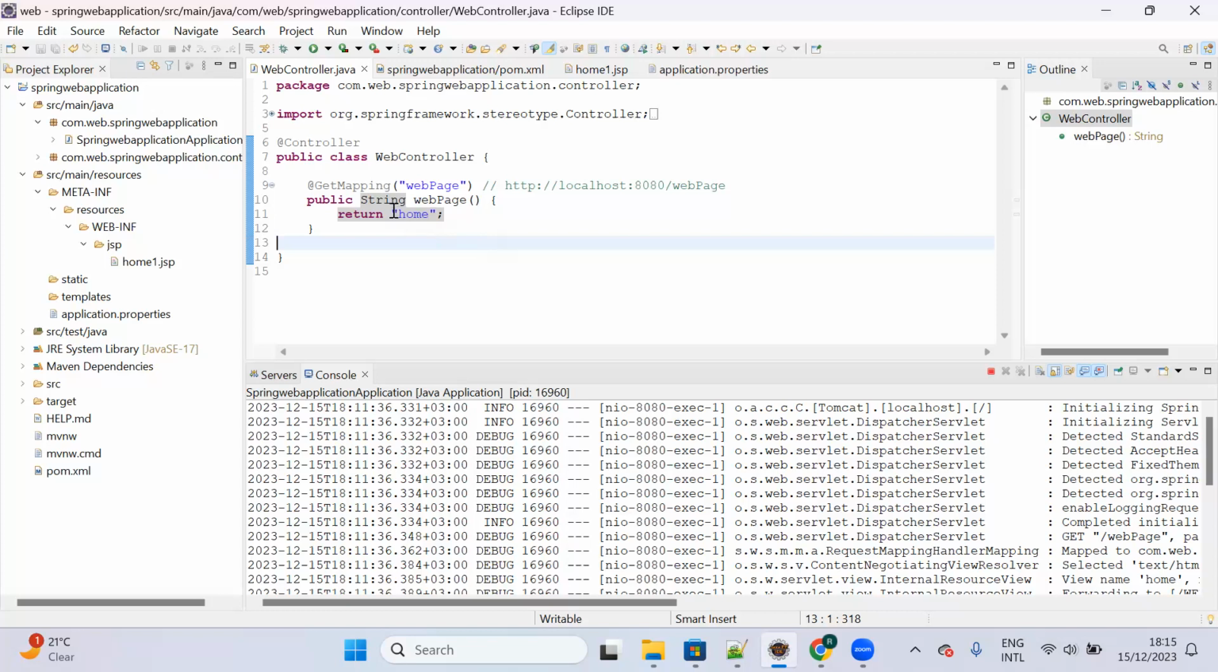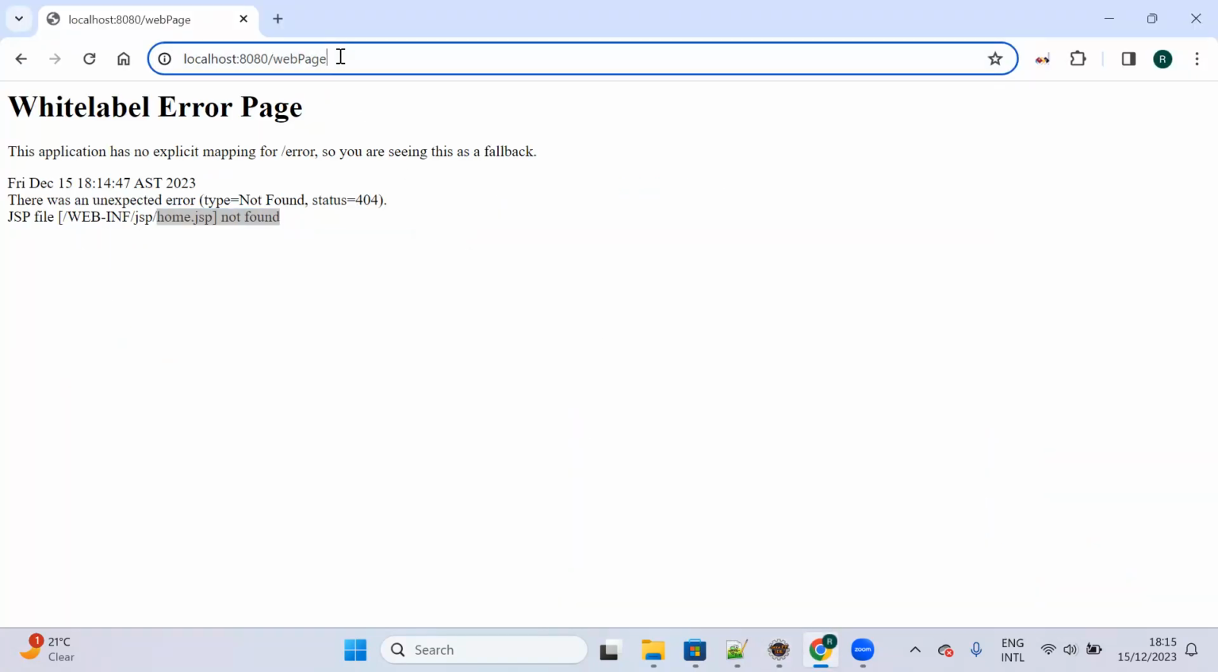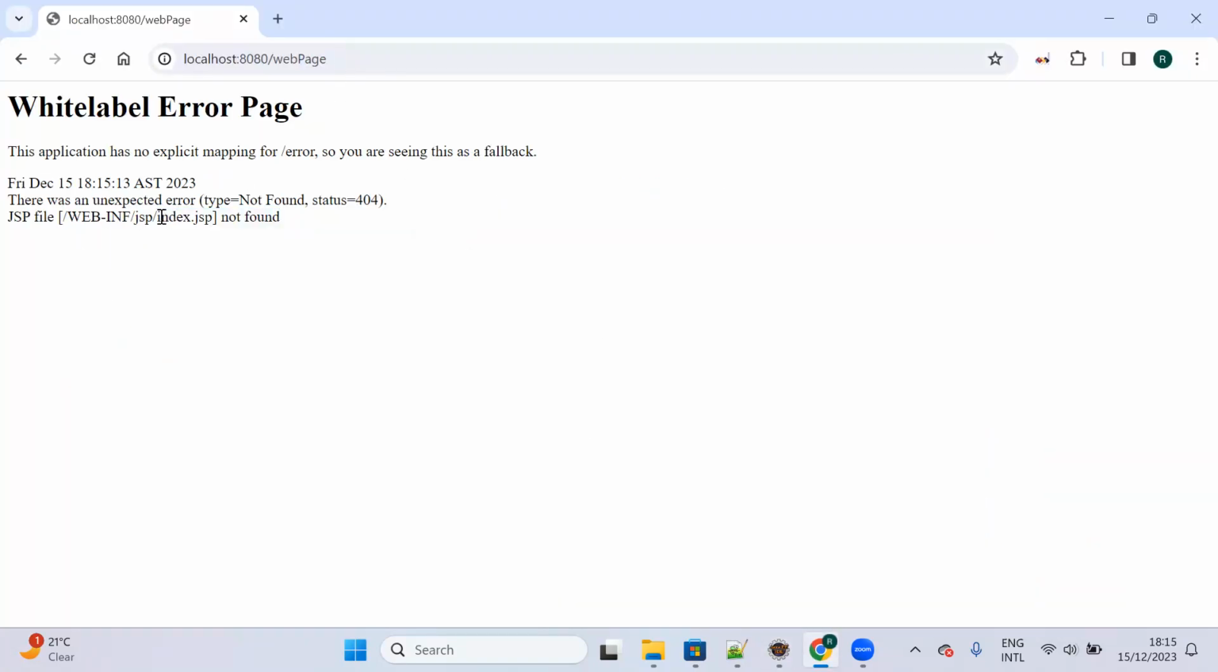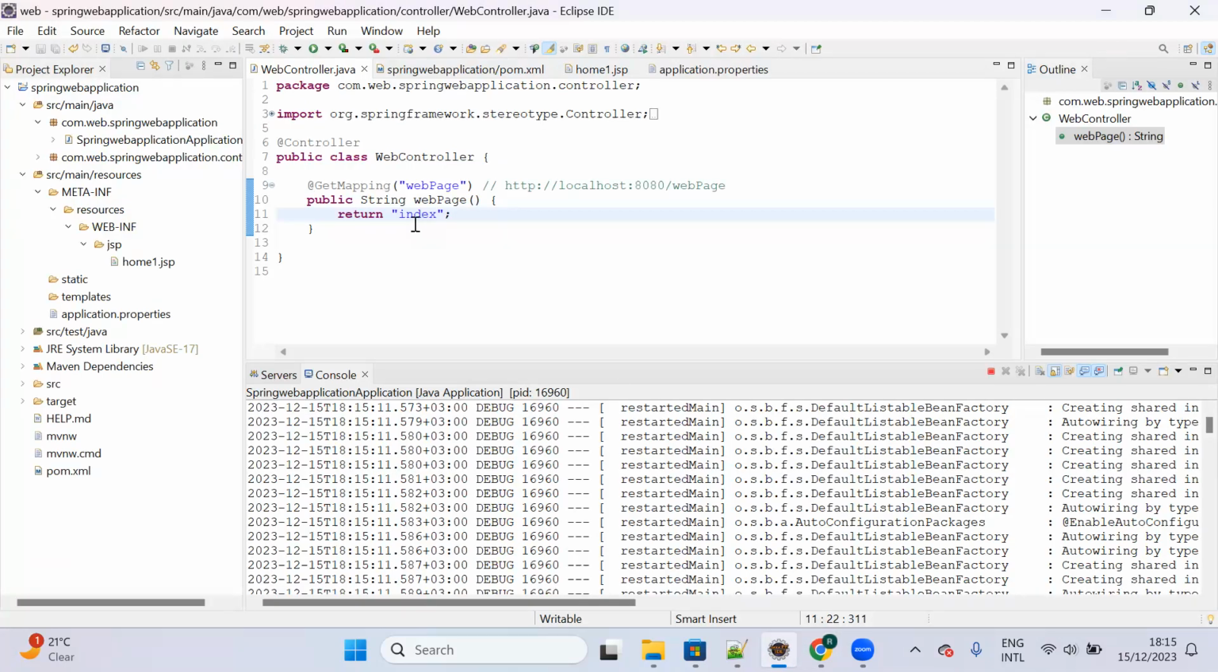Why? Because we have given home. If you look for index, then the Spring container will look for index.jsp. Again refresh. See, the Spring container is looking for index.jsp. So hopefully you guys have understood. Whatever JSP name you want to return, you have to mention here. So the Spring container always tries to look for that JSP. Since index is not available, we are getting an exception.